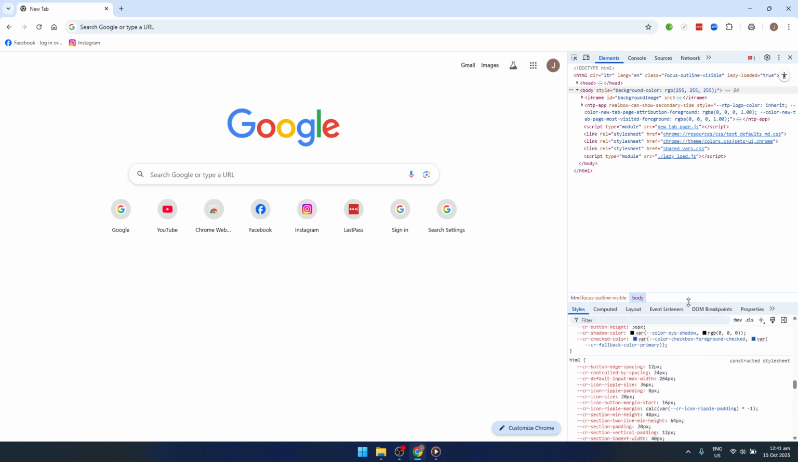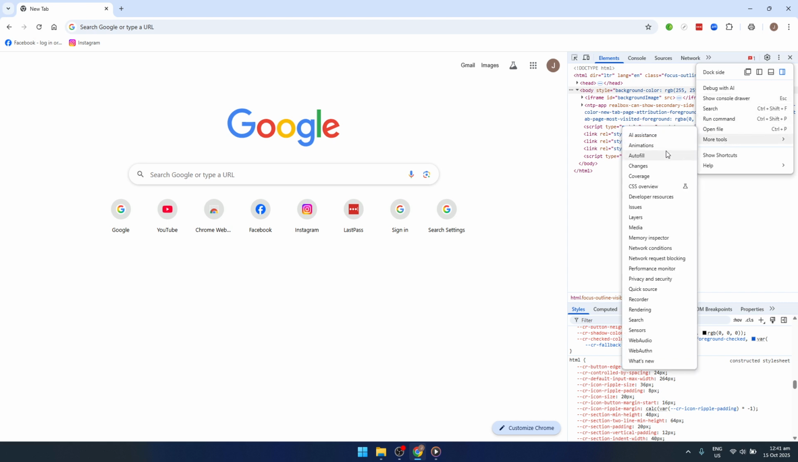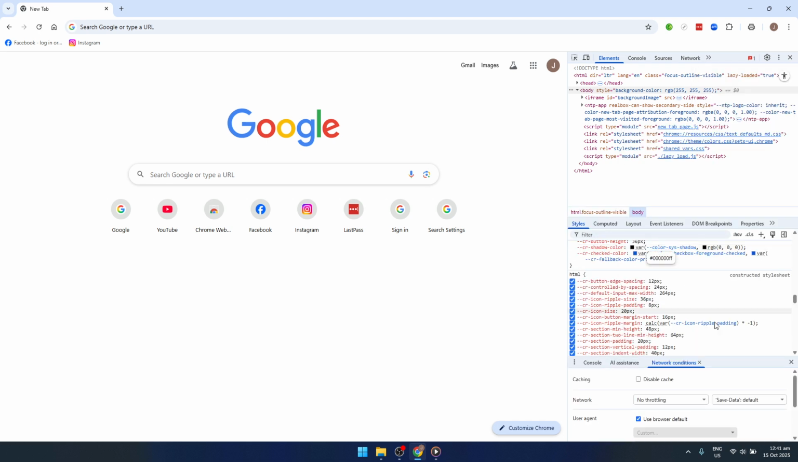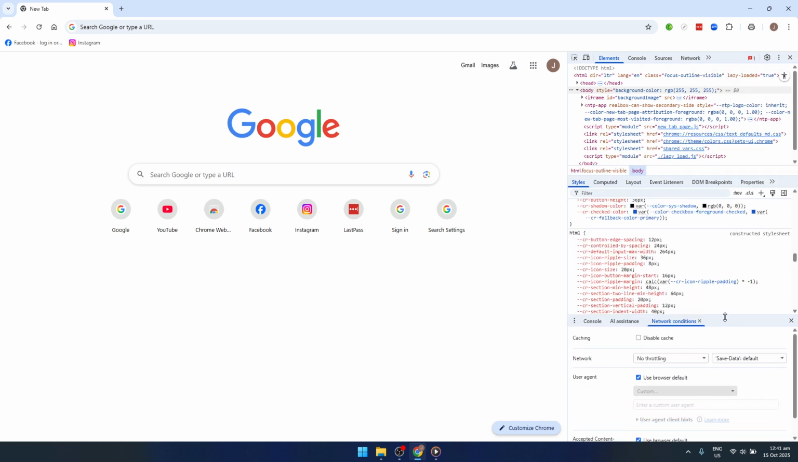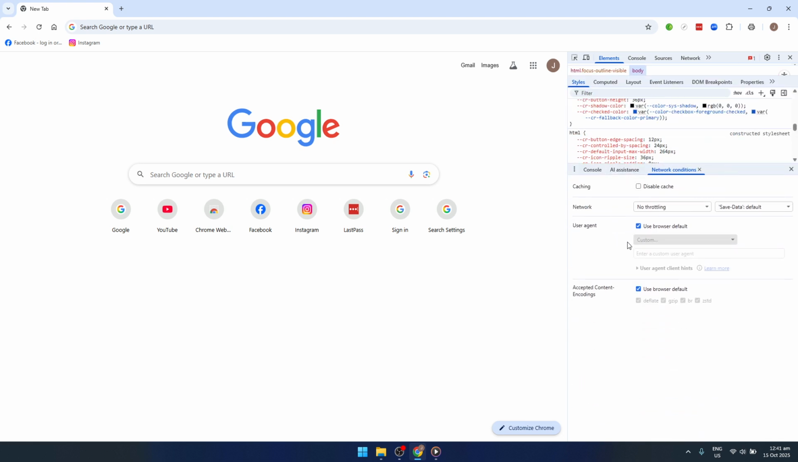Now, inside this Developer Tools panel, you'll notice a three-dot menu. Go ahead and click on that. It's usually located at the top right corner of the panel. Clicking on this menu will reveal several options. From this drop-down, you'll want to navigate to More Tools, and there you'll find an option labeled Network Conditions. This is exactly where we need to be, as it allows us to alter the network properties, including our user agent.